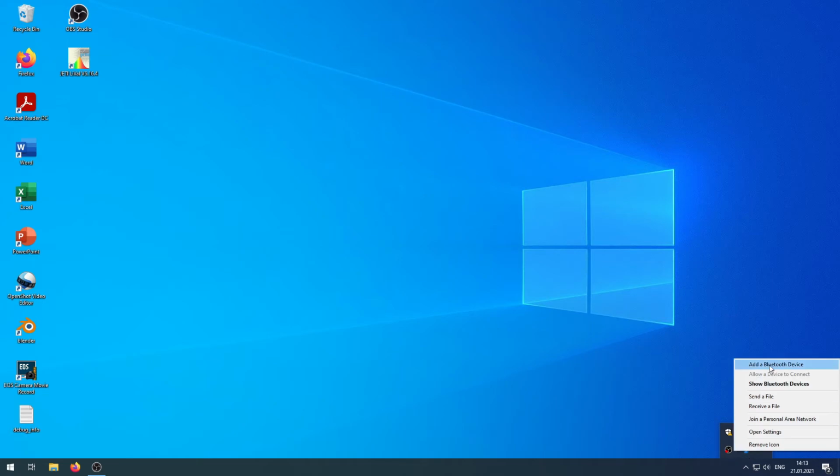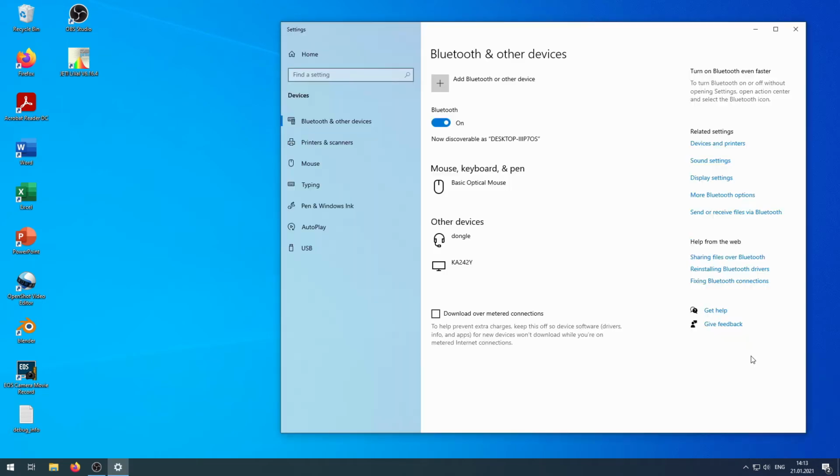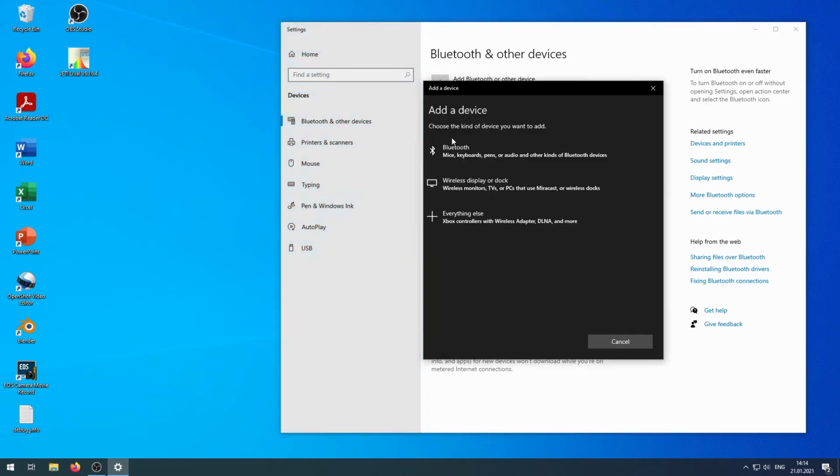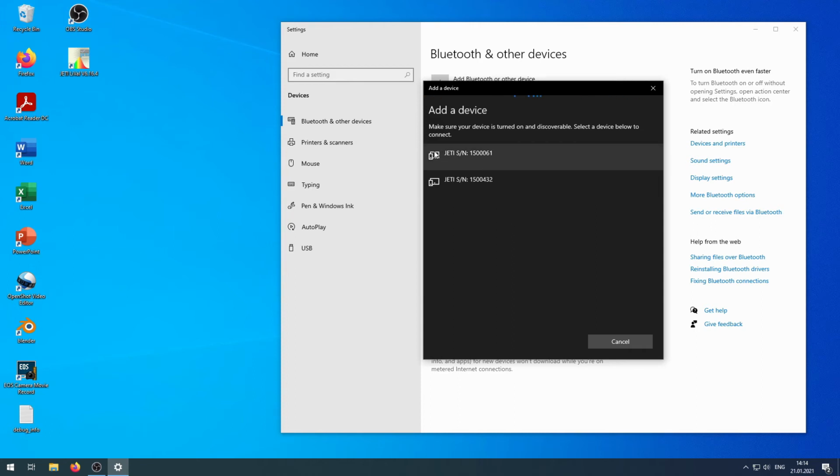Click on the Bluetooth symbol. Click Add a Bluetooth device. After a short time, the device will be recognized. Click Ready to pair.